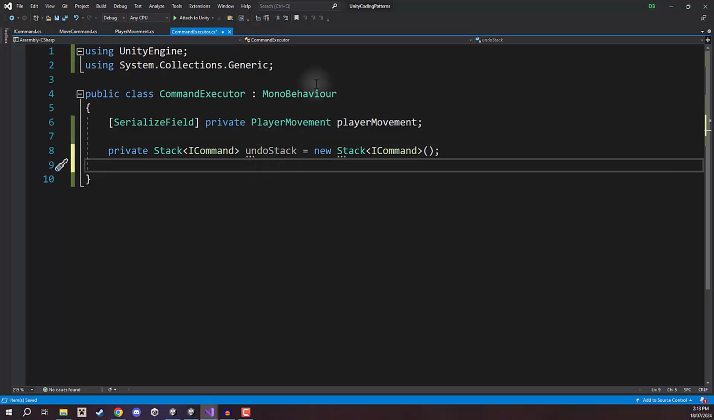And we're going to do the exact same thing. We're going to create another stack of I commands called redo stack equals new stack of I commands. So when we are undoing stuff, we're going sort of back in time, you can think. So then we have the commands from our current position to our most recent that we are then stacking up here. And when we redo, we'll go through those.